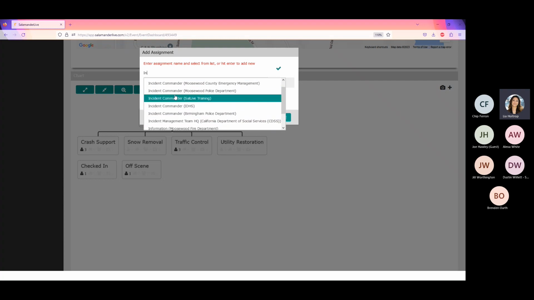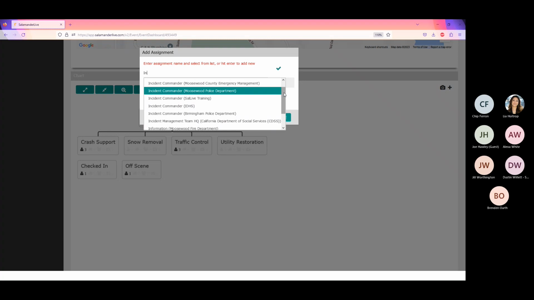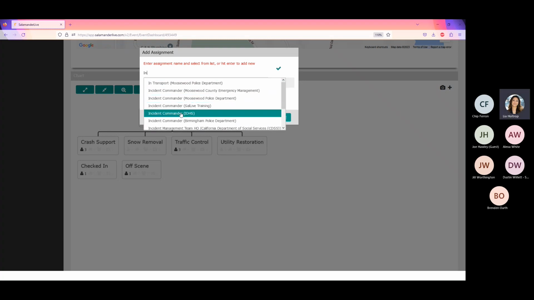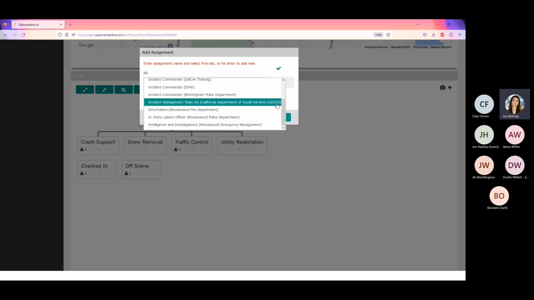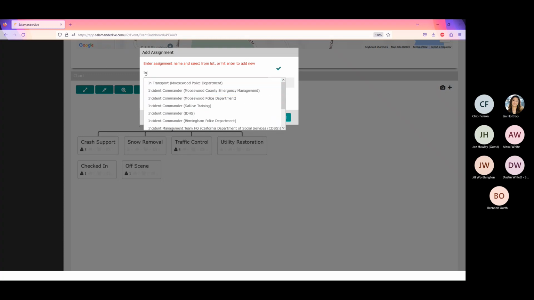Okay, you see that? So the parentheses is the organization that created that. In this case, it doesn't matter. You can select whichever one you want to put in there. So that's how you do it. In this case, it's very simple to add.